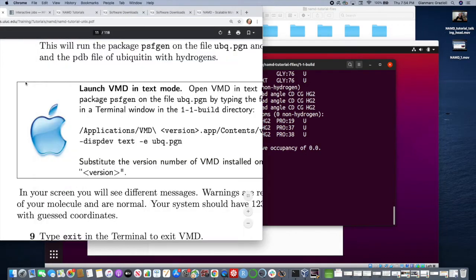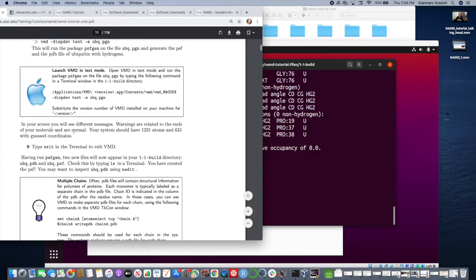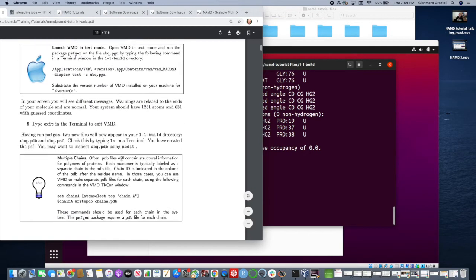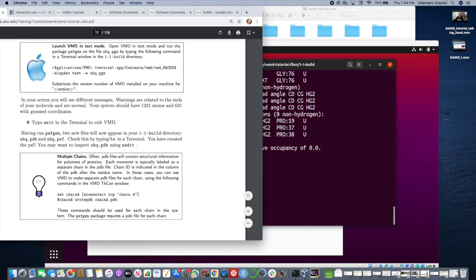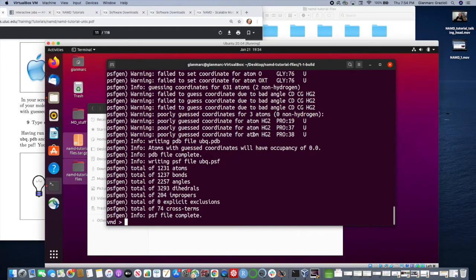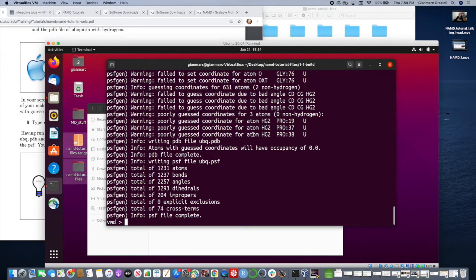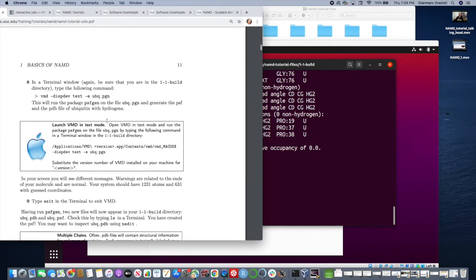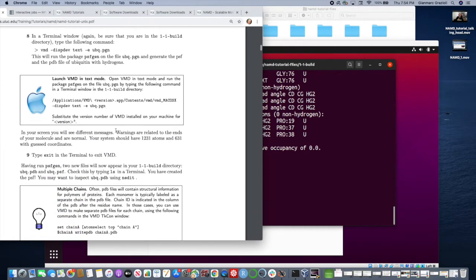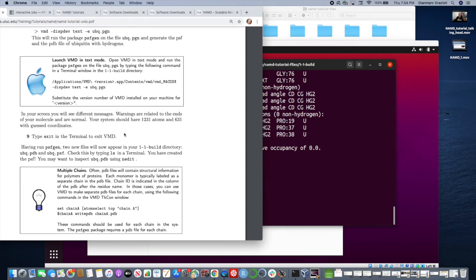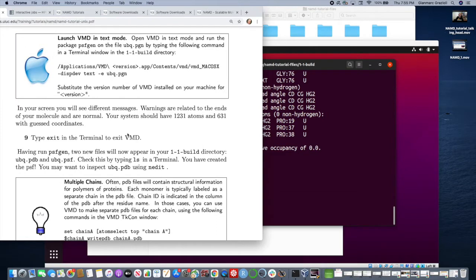Let's see if I did the right stuff. Let's see what they say. Having run PSFgen, two new files will now appear. This terminal is still running VMD right now, so it's busy. I could open a new terminal and look, but there's other stuff it says it does. We're going to see some warnings related to the ends of the molecule. They said this is cool, don't worry about it. Don't make a habit of ignoring warnings all the time, because sometimes that can be a very bad thing. But in this case, it's okay.